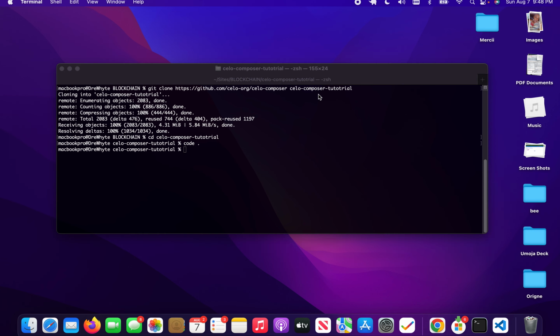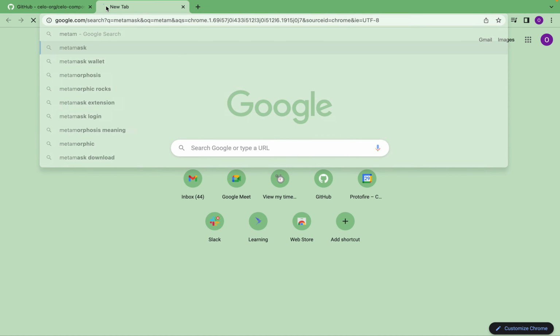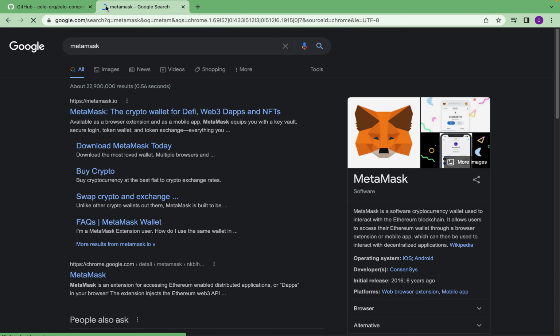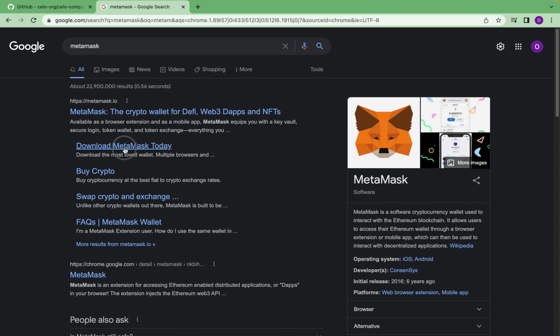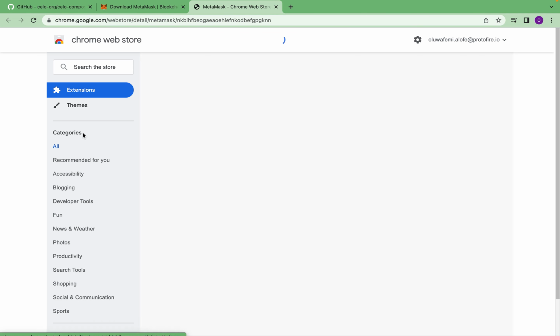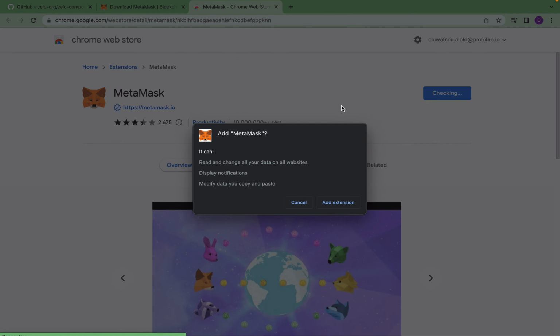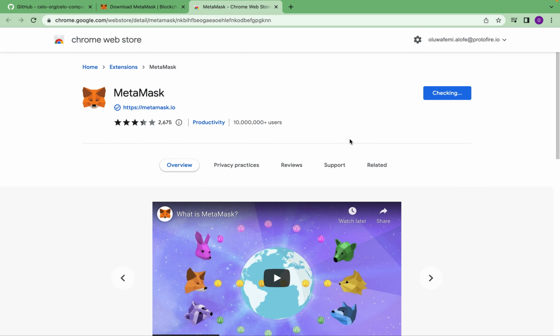All right. While that is launching, for this setup, I will need you to install Metamask. For those that don't know, Metamask is a non-custodial wallet. There is a Chrome version. I'm using Chrome, so you visit metamask.io, go to download, and for Chrome, click Add to Chrome. Yeah, that's it.